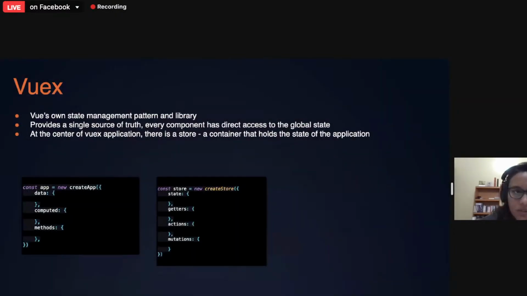Then we are going to look into Vuex. We looked at how to pass data between components. When the application grows, it's going to be really hard to keep track of which props have been passed down or which events have been emitted. So for this, we need a centralized store, like a single source of truth, to keep track of the state of the application. This is where Vuex comes in.